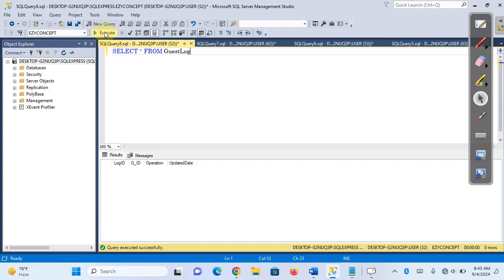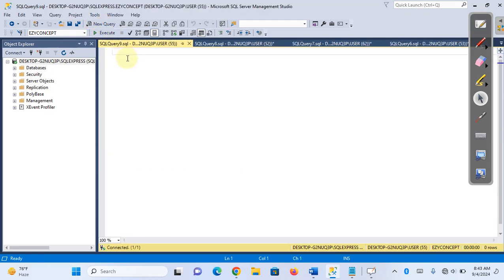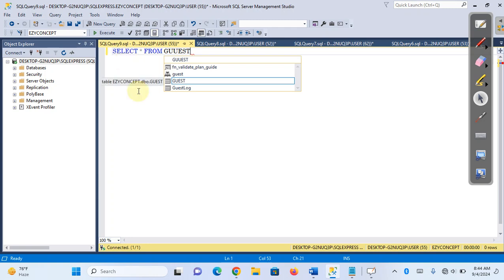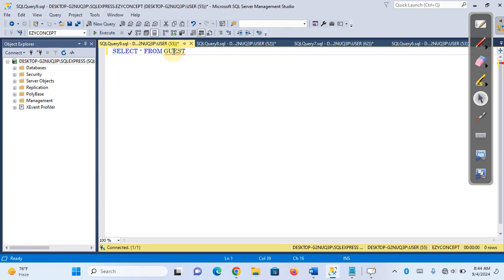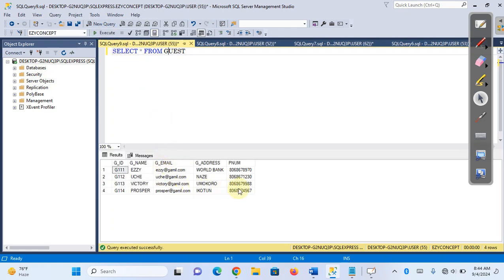Okay, let's go back to our guest table. I'm possibly going to use a new query to do that. Let's select asterisk, which simply means we should select everything in our guest table. Okay, guest is not spelled correctly. Let's correct that and execute. Now we can see this is everything inside our guest table.